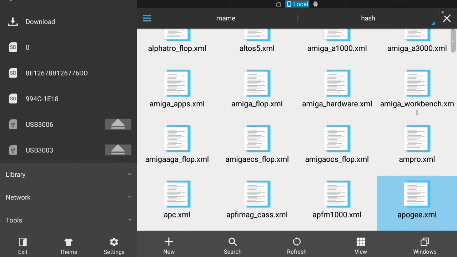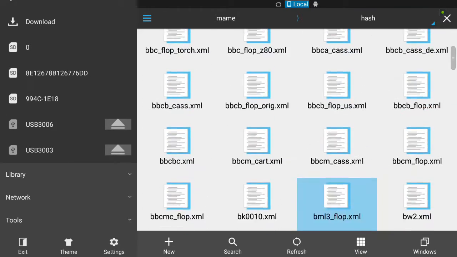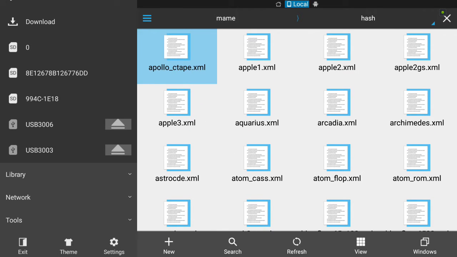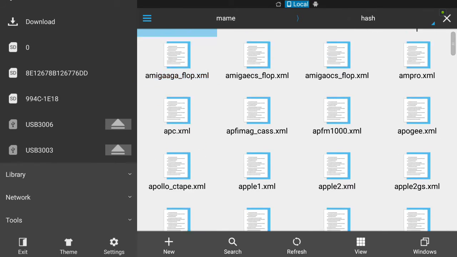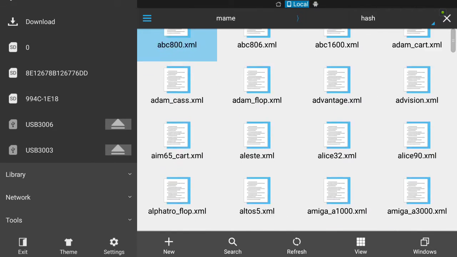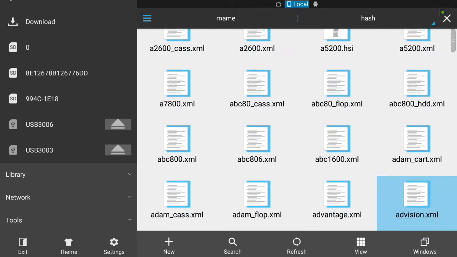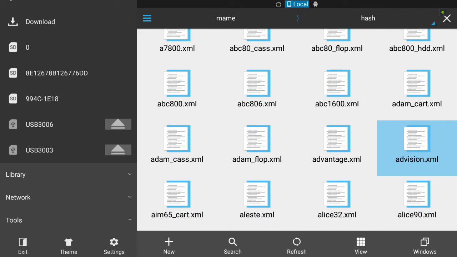Now it's combined with MESS. So all these different systems are what it will emulate. And Adventure Vision is called AdVision within this system. So let's go down to AdVision. So there we go, AdVision.